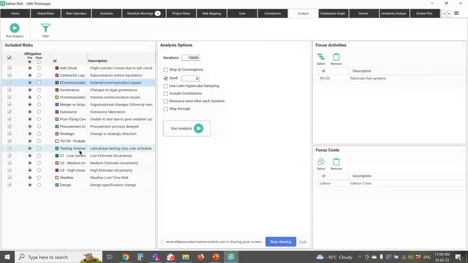Other things it will let you do, it will let you use Latin hypercube sampling versus Monte Carlo analysis. I don't want to get into the technical details of that in a one hour webinar, but it allows you to use either one. It allows you to include or exclude the correlations that you've defined. So sometimes your correlations, when they fire, are having a huge impact, and to understand what that impact looks like, you can toggle them on or off.